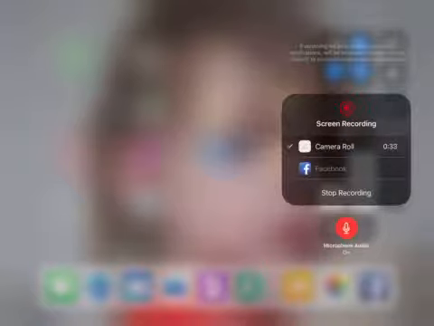Right now, the check mark is next to camera roll. That means I'm recording this video and it's going to be saved in my Photos app. You could select Facebook and it might work, although it has not worked for me. And of course, at the bottom is where you can see microphone audio on.